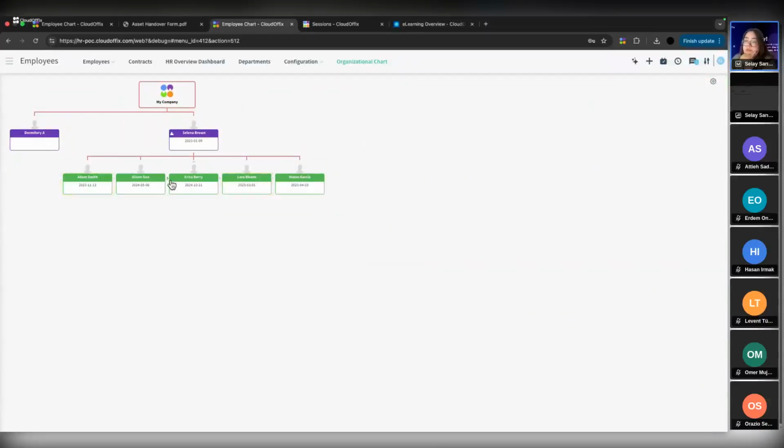And as you can see, the start dates are displayed. So you can play around with it and narrow it down and decide what you want to see on the organizational chart.